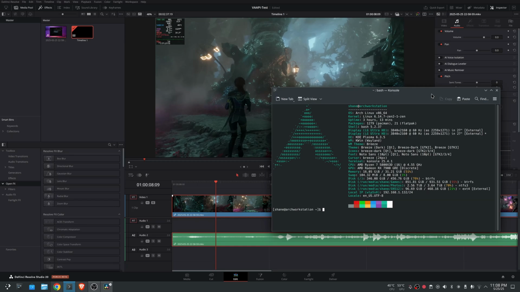Hi, welcome back. Today I want to do a video of setting up GPU encoding inside of DaVinci Resolve Studio on Linux, specifically on AMD cards using VAAPI. As you can see, I am running Arch Linux, have Zen kernel installed, but if you look here, you can see it is a Radeon RX 7900 GRE, a Radeon GPU.